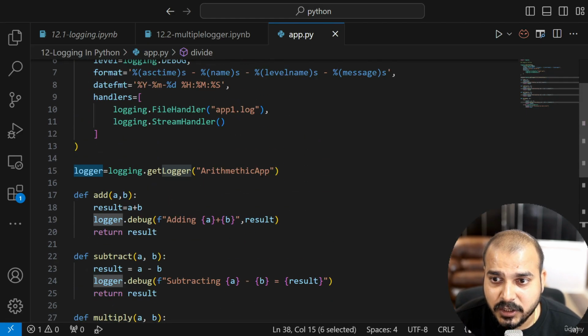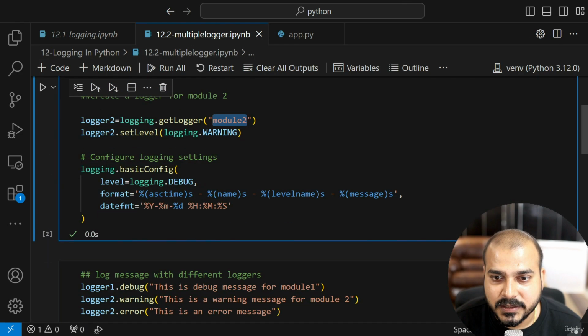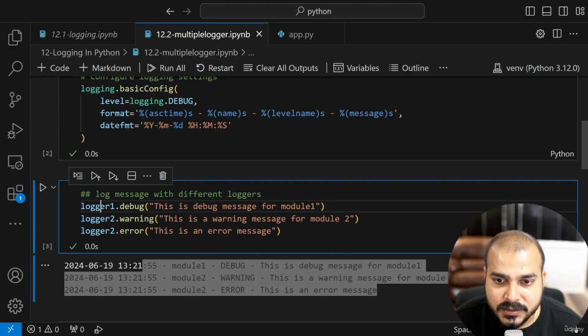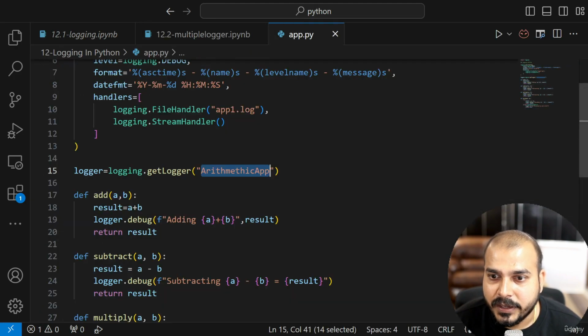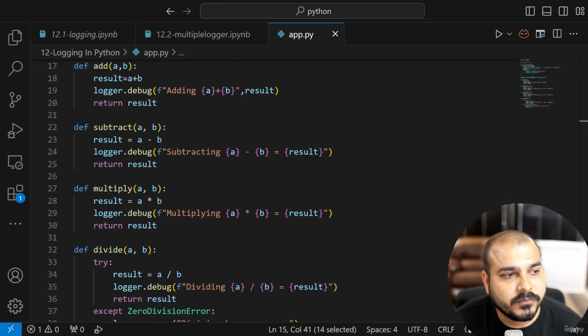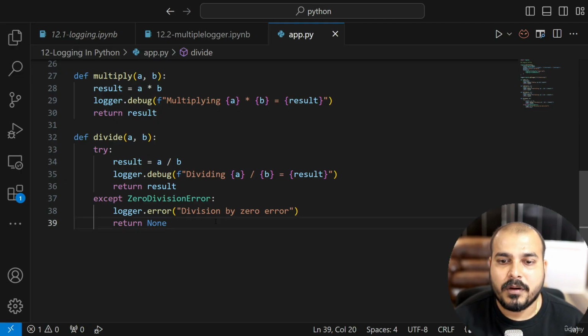Logger is specifically the logger for this particular module, that is nothing but arithmetic app. And that is what we discussed in our multi-level logging, right? Specifically that particular logger, you can go ahead and use it. Now quickly we will go ahead and perform this.